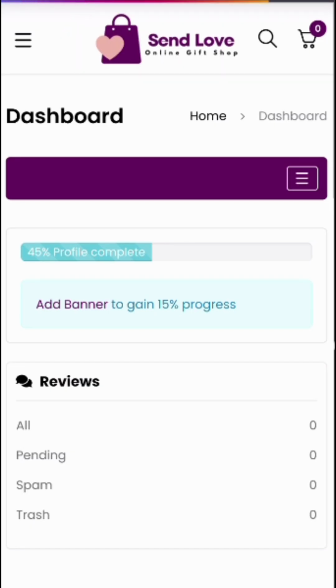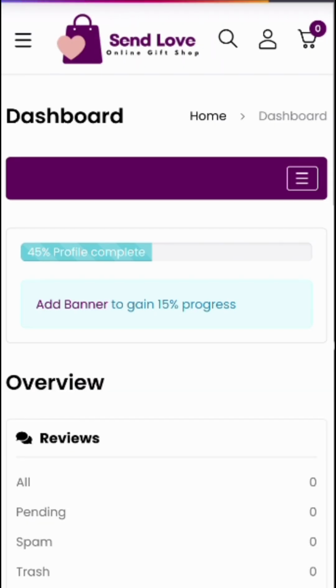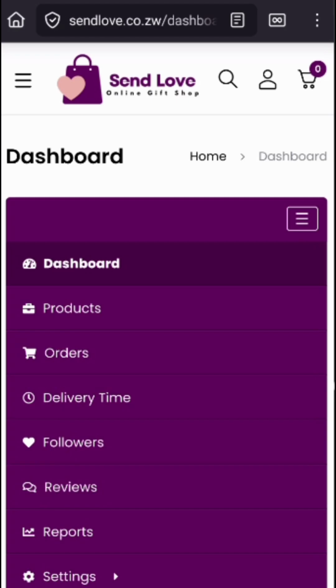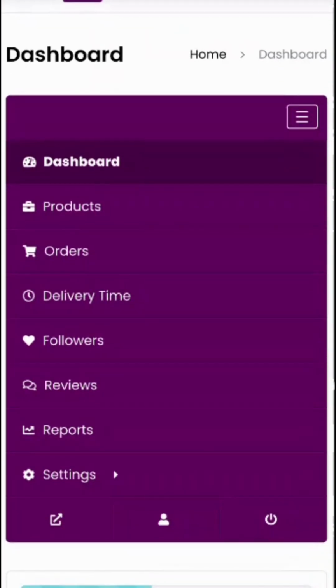There is a purple bar just below the word dashboard. On the right, you will have 3 more bars that will take you to the dashboard link or navigation bar. Click on this, and on this list, you will have dashboard, products, orders, delivery time, followers, reviews, reports, and settings. The option that you'd want to click on is the second option, which is products.